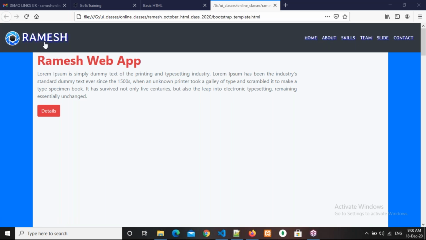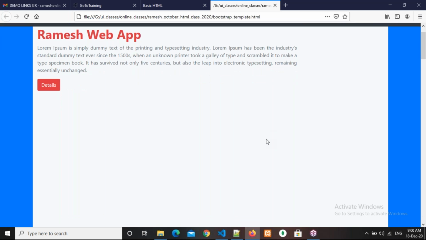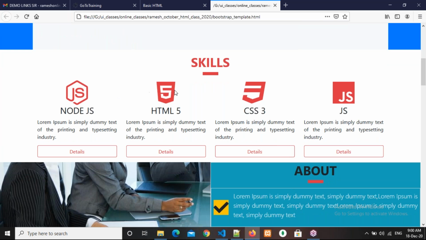This is a third party font. Observe the font. This is not images, this is the font only. This is the text only. So I will tell you how to utilize third party tools also. And if you observe here, there are icons. These are not images, these are third party icons. How to utilize third party icons, that I will also tell you here.